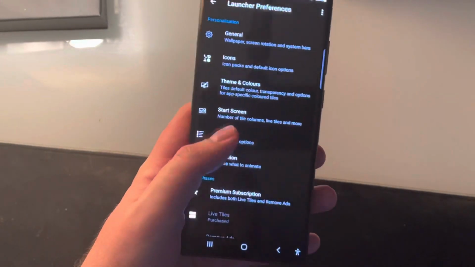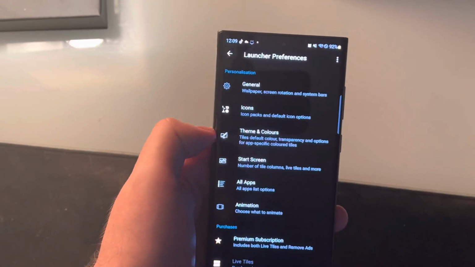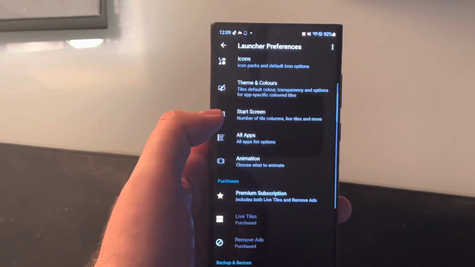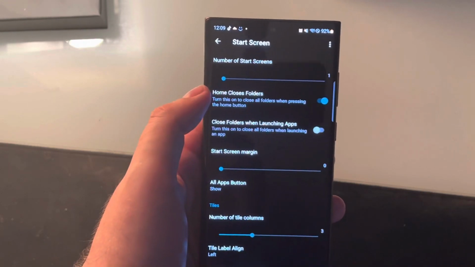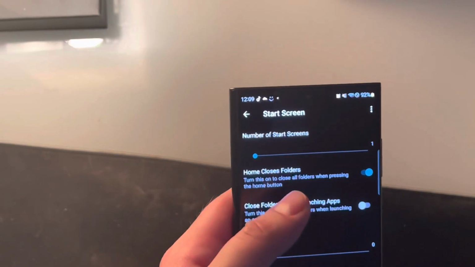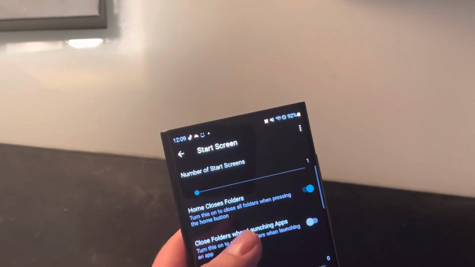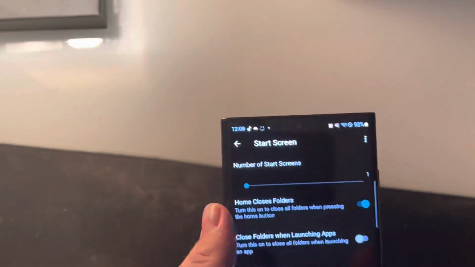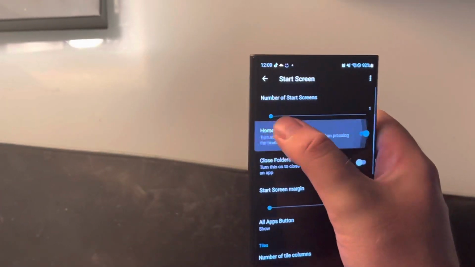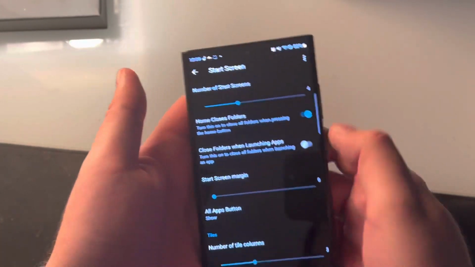So let's go ahead and go to launcher preferences. This is where you can go ahead and change general, icons, theme colors, start screens, you name it. For example, I have one start screen here, but this is actually a key thing if you're using a two screen type phone like a Surface Duo, you can set this to multiple displays. So let me set this to 4, right?